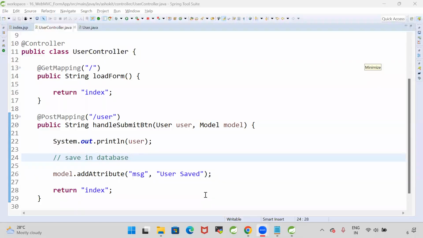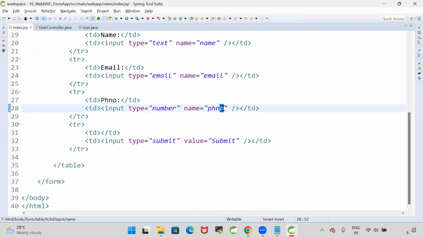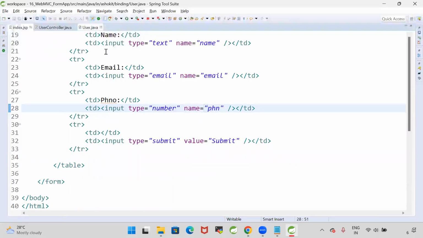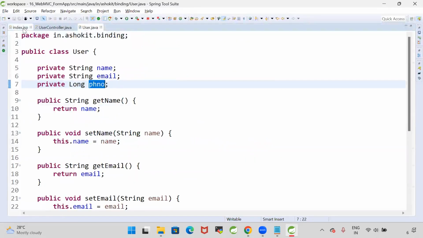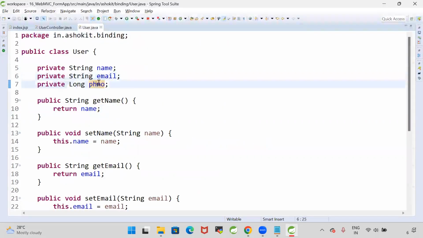Yes. So are you able to understand what is form binding? Suppose, for example, if you see here, in the user variable, instead of phone number, I'm giving PHN. That's it. But what is my variable here? PHNO. Here the key is only PHN. Here the variable is phone number.